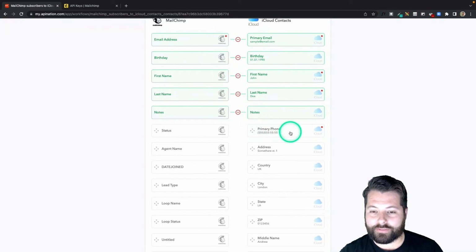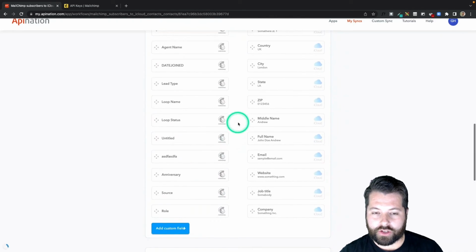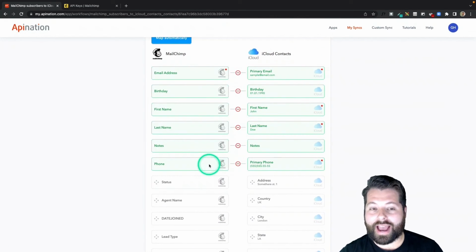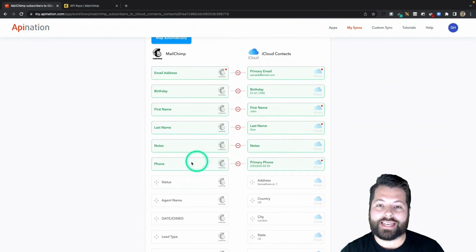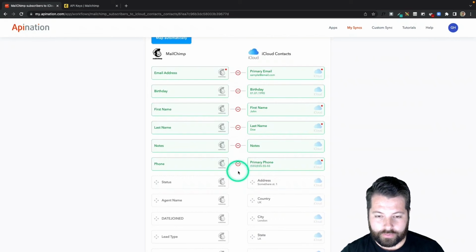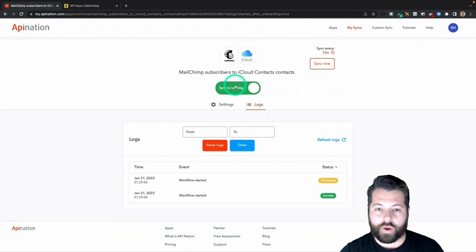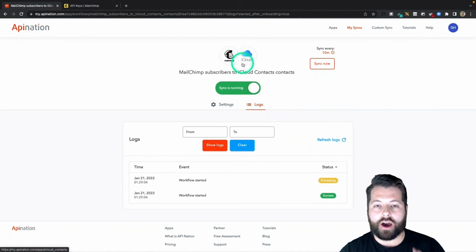It is asking for a phone number in iCloud, so I'm gonna sync this up to a phone in Mailchimp. And just make a mental note that as I add contacts into Mailchimp, they need to have a phone number in order to show up in iCloud. This all looks great. I'm gonna go to the tab and activate this sync. All right, so now Mailchimp is syncing all those audience members into my iCloud, automatically adding them to my iPhone.